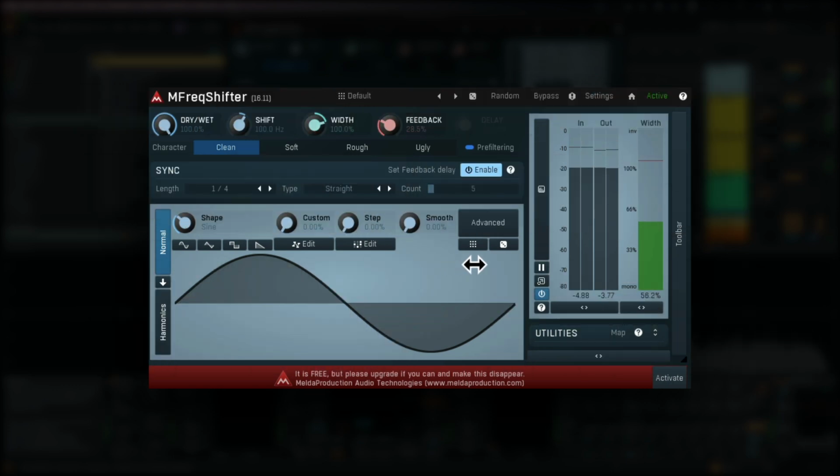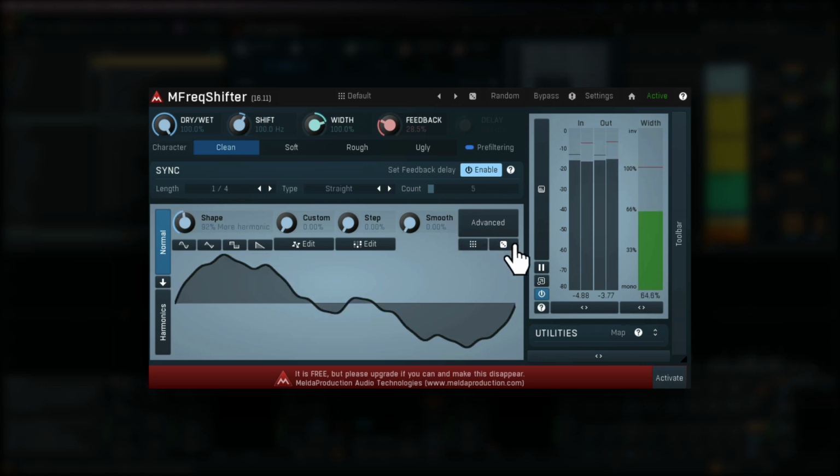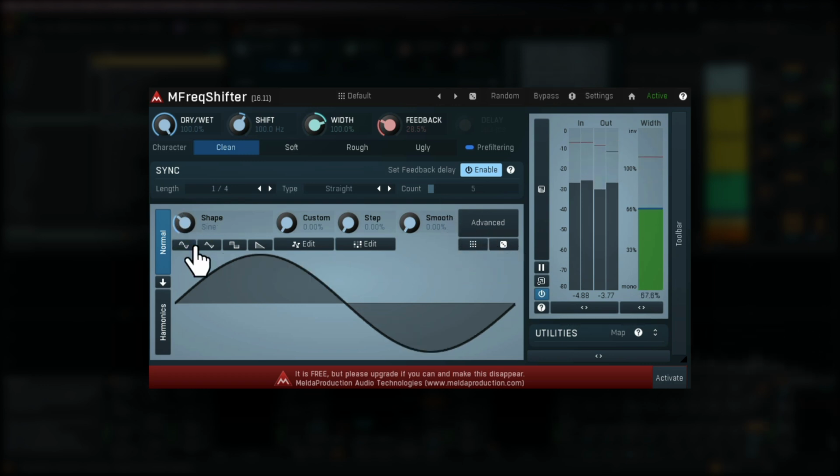I was making some hi-hat loops and I wanted to pitch shift them, frequency shift them, and I came across a tool that I didn't even know I had, and I think this might be my new favourite frequency shifter. It's made by Melda Production, and I want to showcase some of the features that it has. So let's get into it.